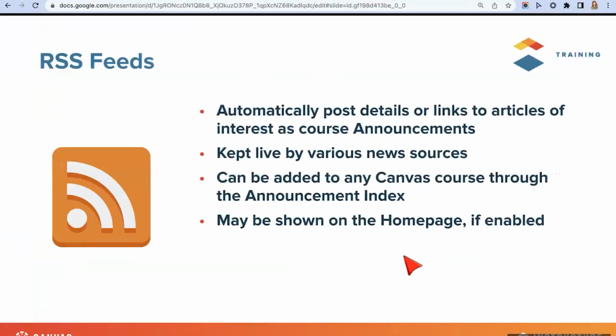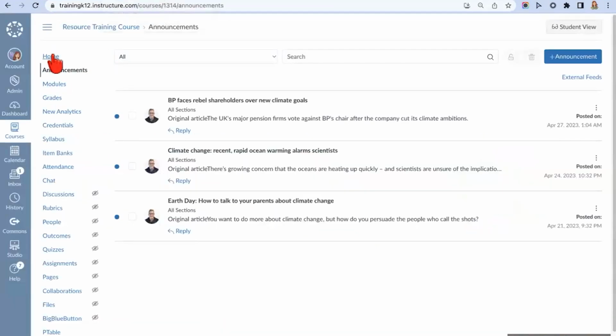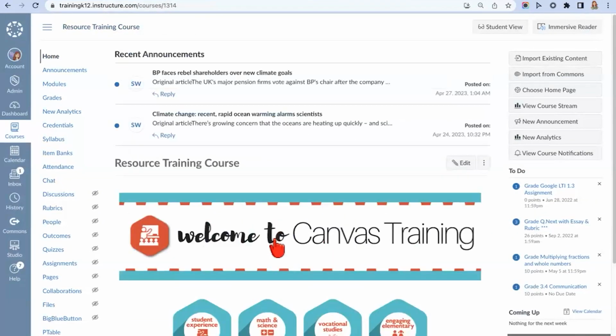Now, before I give you some time to practice adding those RSS feeds, let's also talk about discussions. Discussions are a fantastic way to encourage engagement in your classroom. They can be used to bring in outside-the-classroom applications, just like those RSS feeds could potentially do. You can also use them to help develop those all-important critical thinking skills. Let me show you a couple of examples of those engagement discussions.